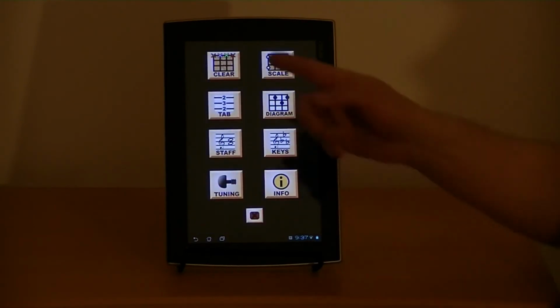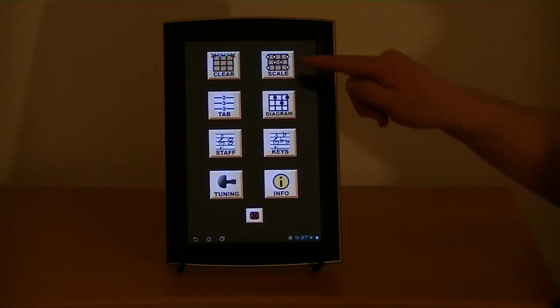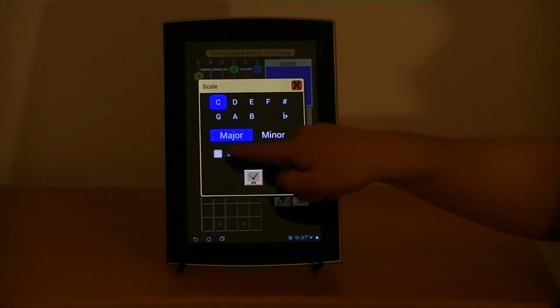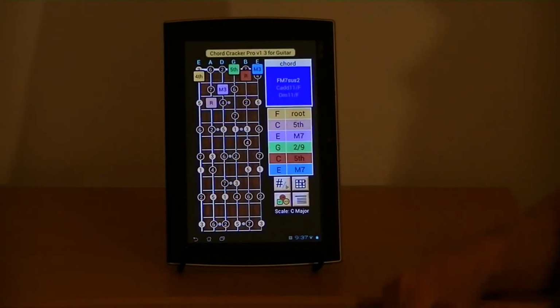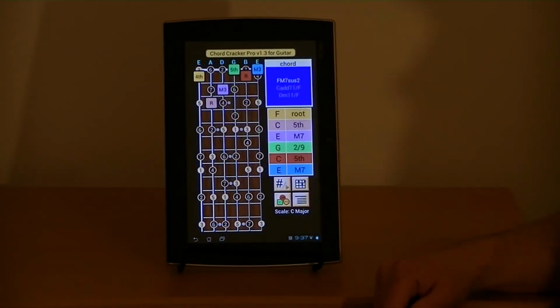Also in this menu, you have a clear button, allows you to just clear everything off. You have a scale button that lets you put a scale up on the neck. We're not going to go too deep into this, but I'll just show you what it looks like. You notice that it's put a lot of little dots on here, each with numbers on them, showing you the scale.